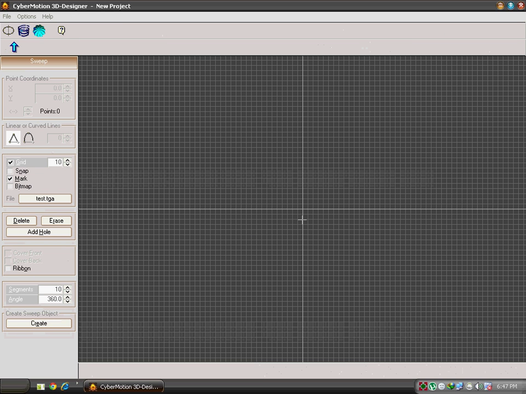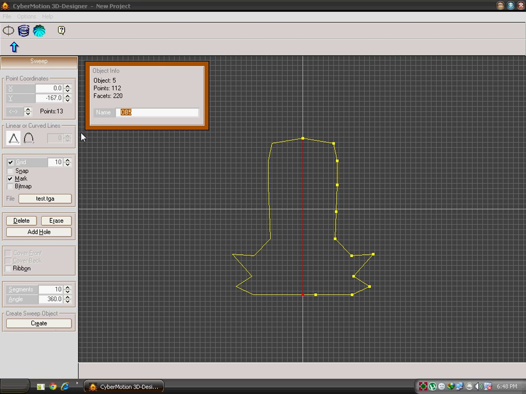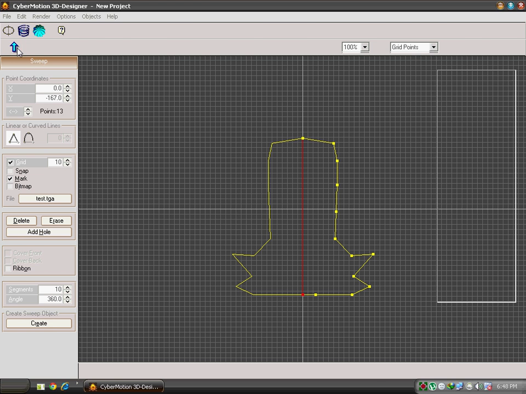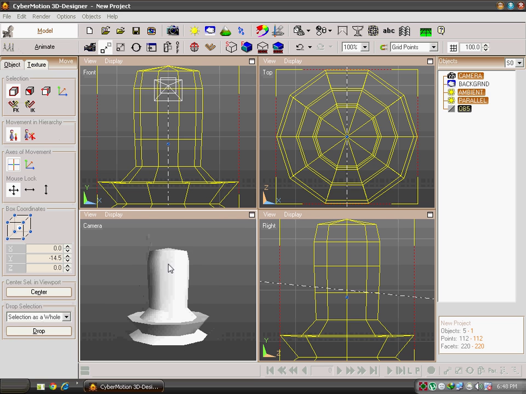I am choosing the SWIP editor to make a model. You can make anything what you want to make. I am making a building. Click on create and then click on name. Go back to your CyberMotion 3D Designer where you will be able to see your model.